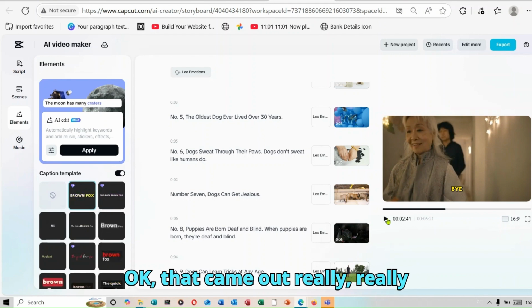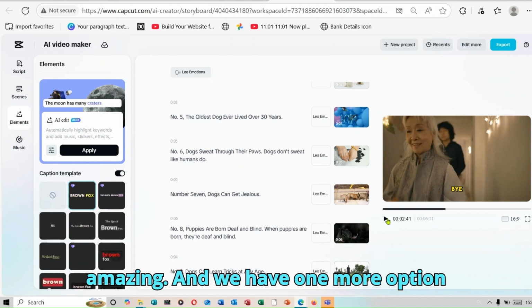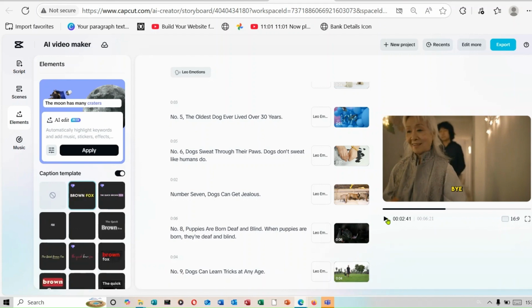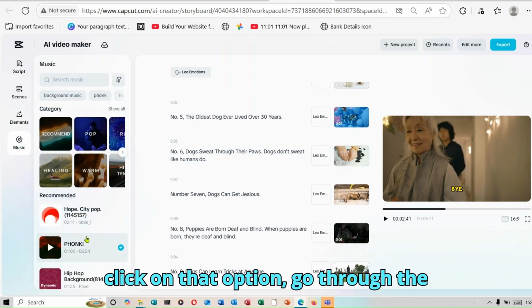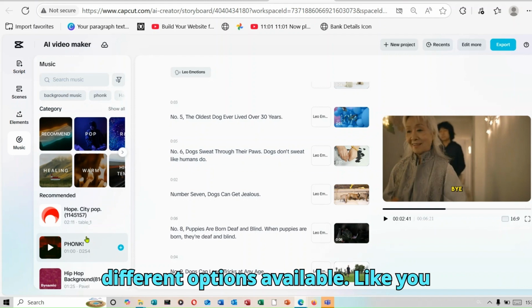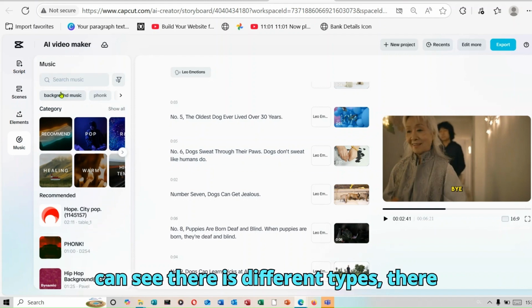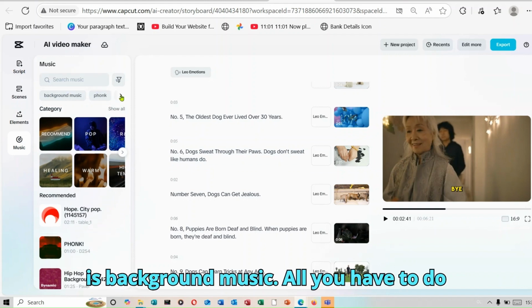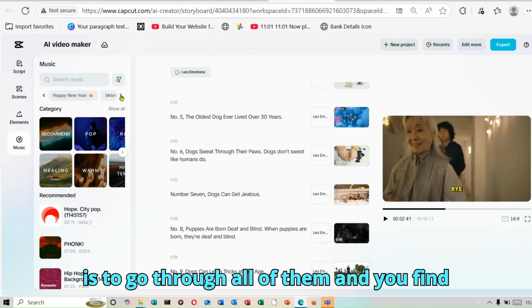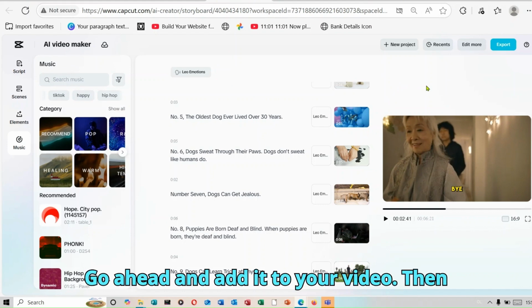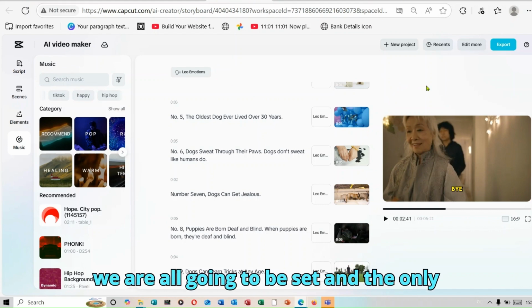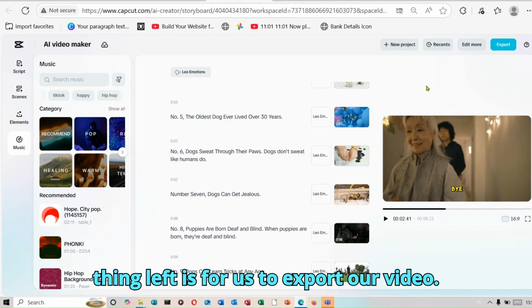Okay, that came out really, really amazing. And we have one more option, which is music. Still, you're just going to click on that option and go through the different options available. Like you can see, there are different types. There is background music. All you have to do is to go through all of them and find a specific one that you want to use. Go ahead and add it to your video. Then we are all going to be set, and the only thing left is for us to export our video.